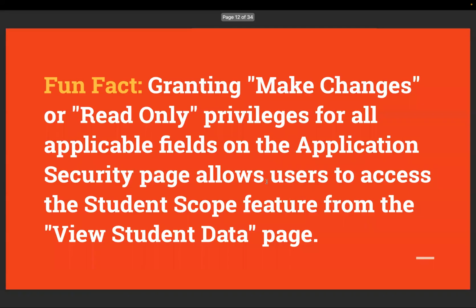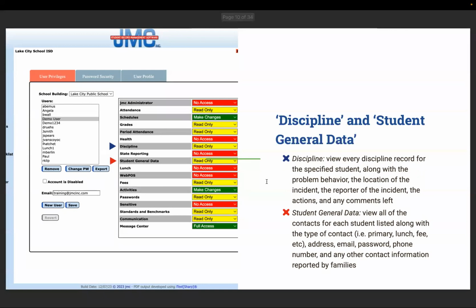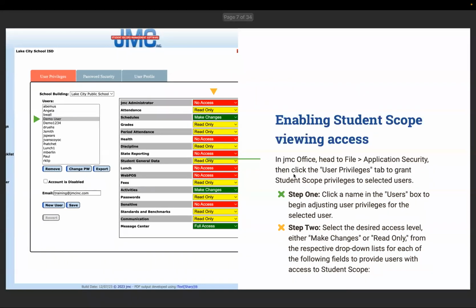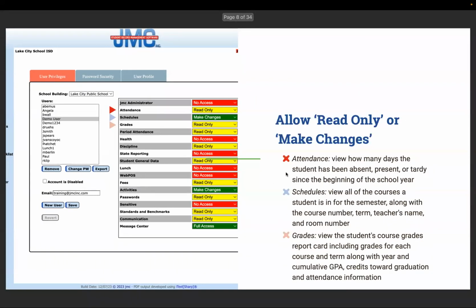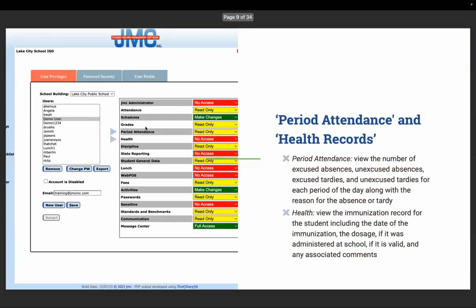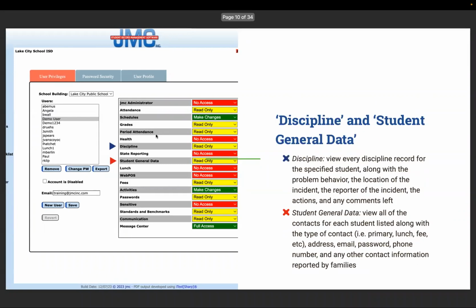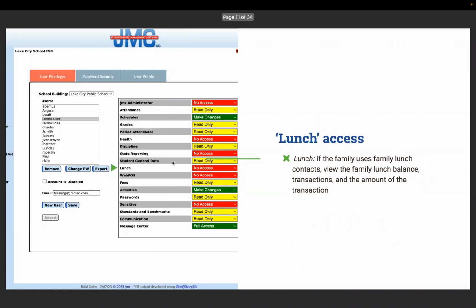And that's why we have this in a document. We have this as well. So let's run through it again. Yep, keep going down. Attendance. You're right, it starts at attendance. Schedules, grades, period attendance, health, discipline, and student general data. And I think that's it.